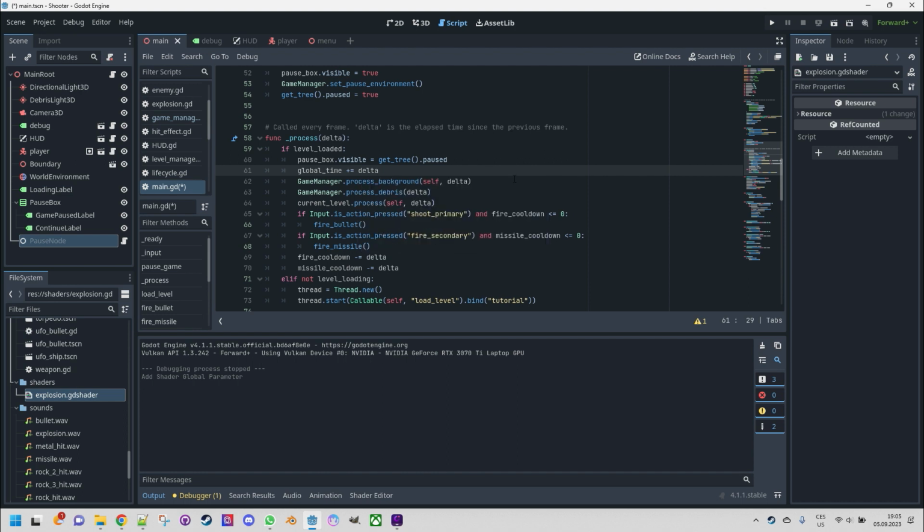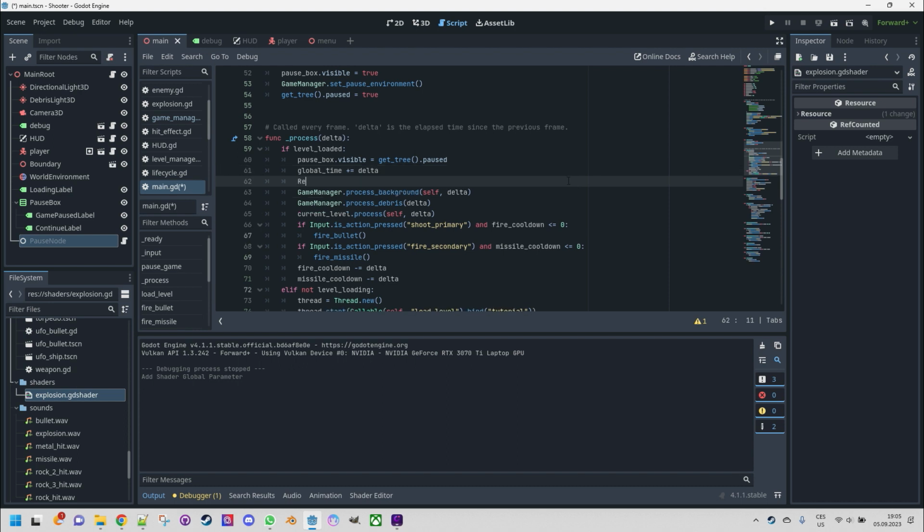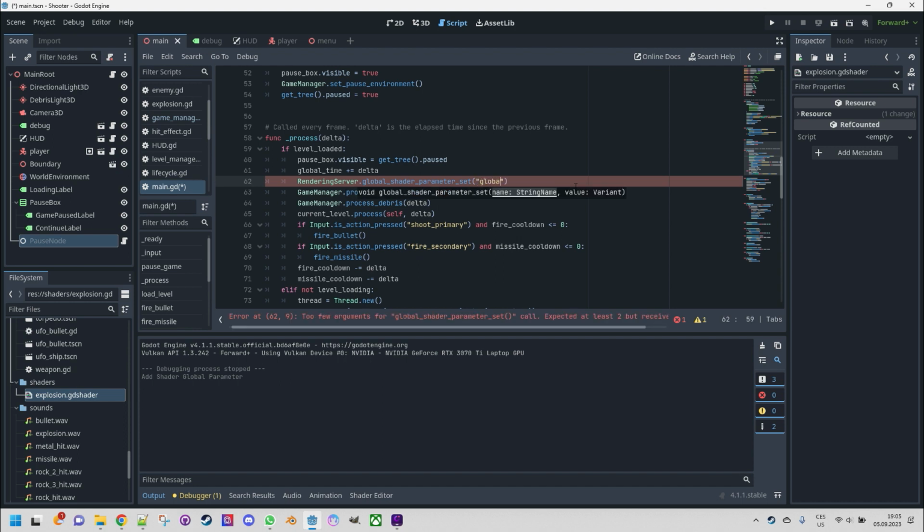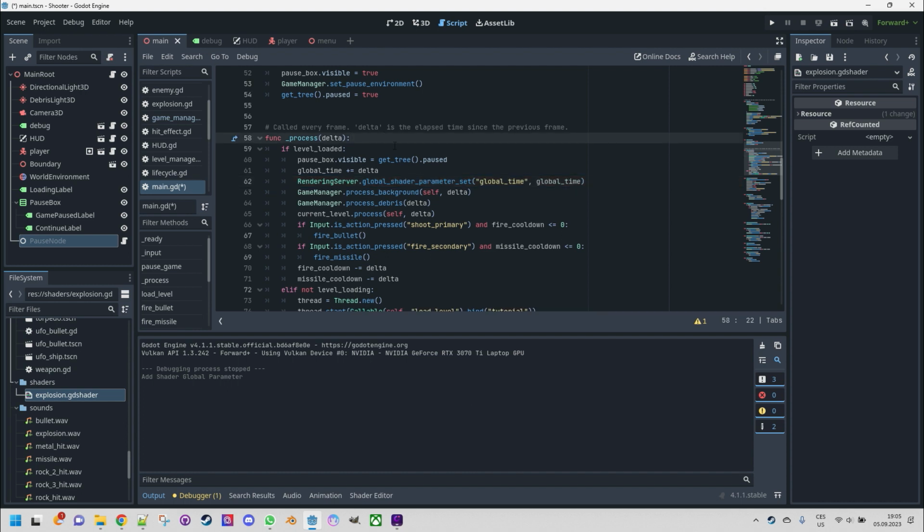and of course we need to send it to the shaders, to all shaders. This is the way to do that. Rendering server, global shader parameter set, where it is here, and we will set the global time, and the value is global time. Okay, that should be enough.